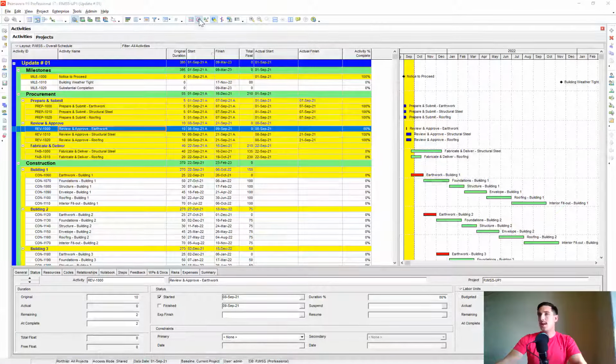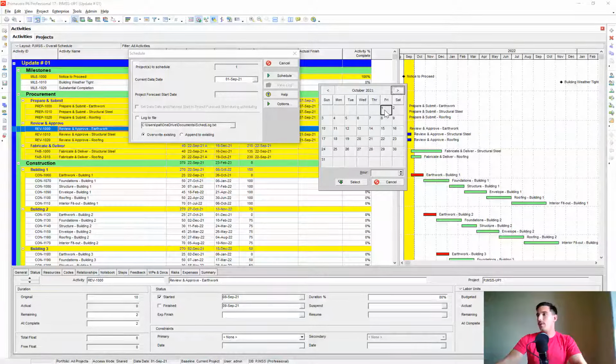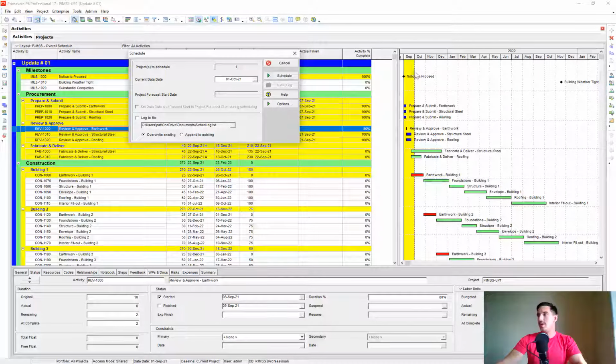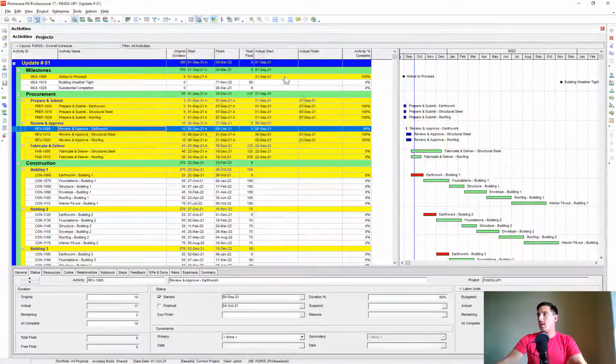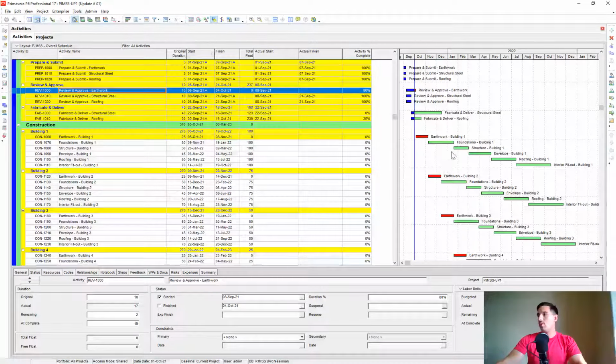So let's go ahead and we'll reschedule for October 1st, which is where our new data date is going to be. And so we can see some stuff shifted out, but it's hard to tell which items shifted out because we don't have the other schedule that we're referencing.